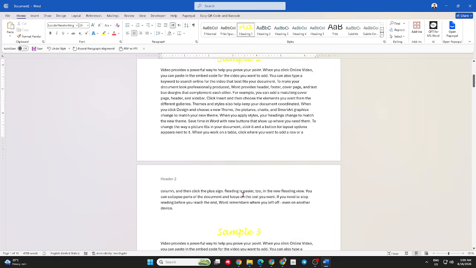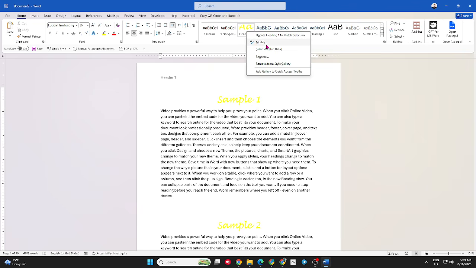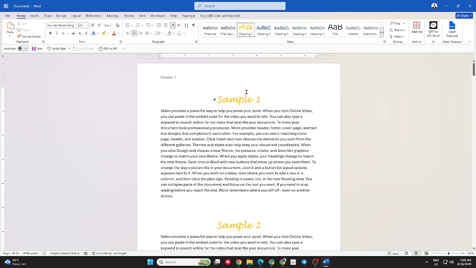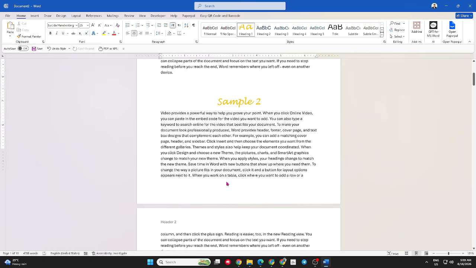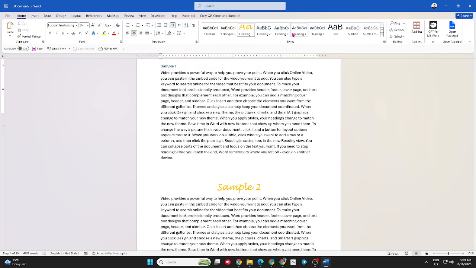This is much faster than selecting and formatting each heading individually. It also helps keep your document consistent, because all headings using the same style will follow the same formatting. If your document contains different levels of headings, you can repeat the process for Heading 2, Heading 3, or any other heading styles you're using.